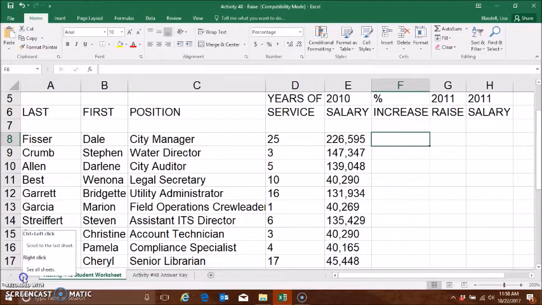So basically you do up to 9, and then for 10, for the function, you want to figure out the percent of increase of raise. So people who have worked for the company for 5 years or more get a 5.5% raise, and those who have worked for less than 5 years get a 4% raise.